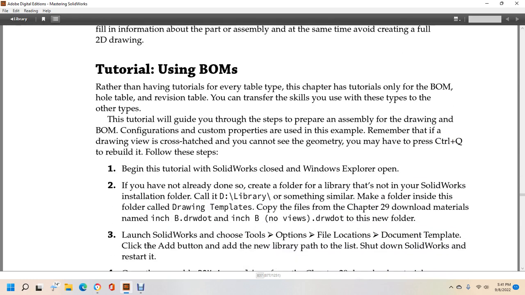Beginning the tutorial of SolidWorks, close the window and open Explorer. If you have not already done this, create a library folder that is not in your SolidWorks installation, called D library or something similar, with a folder inside it called drawing templates. Copy the files from the chapter 29 download materials, the B drawing template and the B no views drawing template, into the new folder.